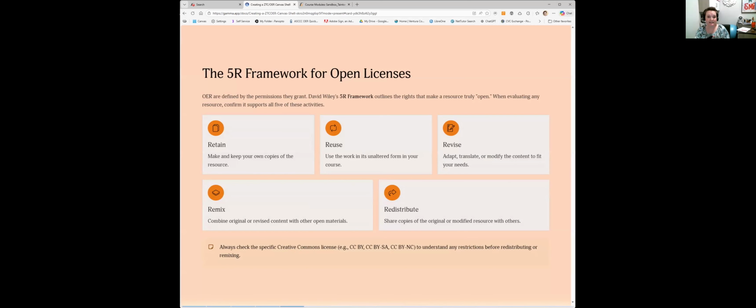You can revise it, so you can change it, modify it, adapt it, do whatever you want with it in your course, which is going to be imperative when we're looking at building our Canvas courses using these materials. You can remix it: take an OER from here, take an OER from there, possibly take a ZTC and put it into your course. But OER is what gives you the Creative Commons license, gives you the permission by the author to do just what we're going to take a look at, and then redistribute it.